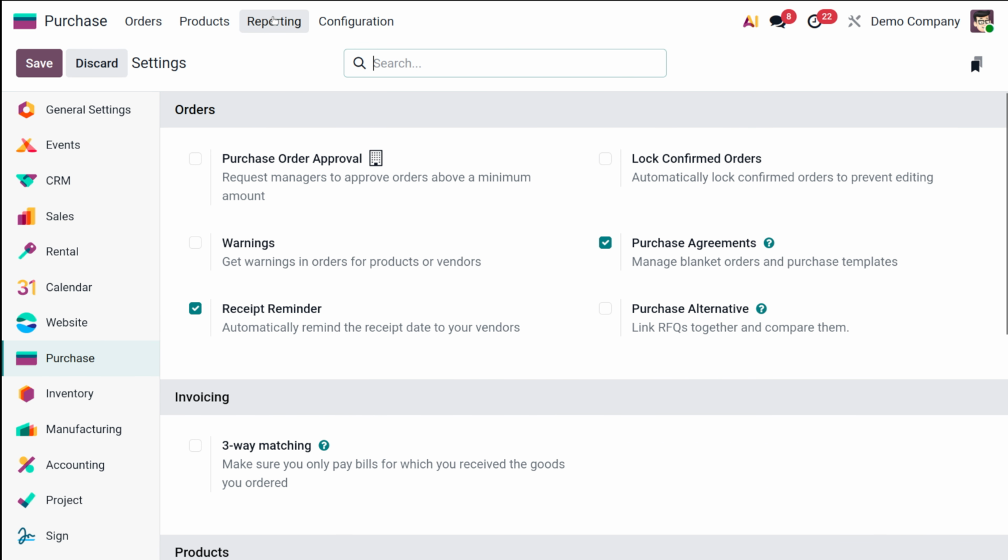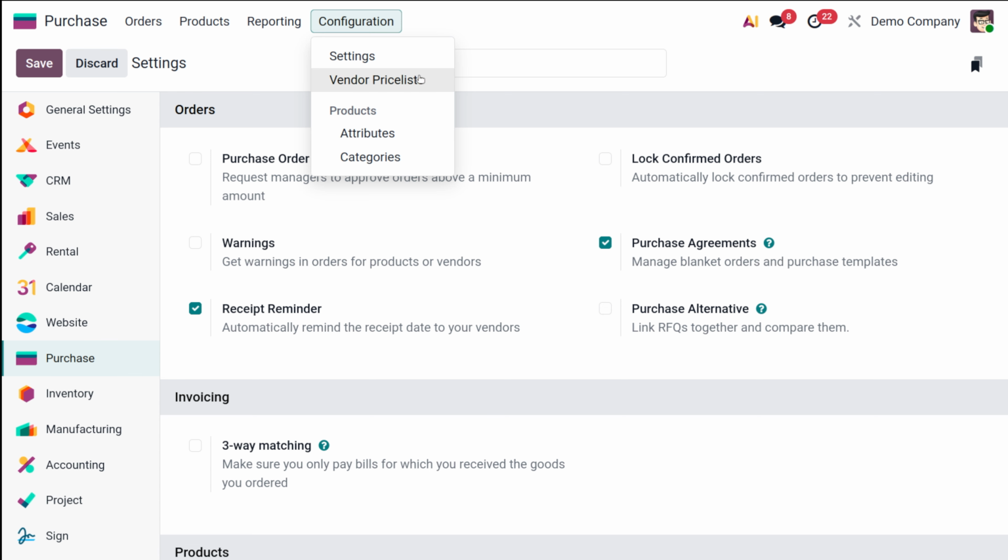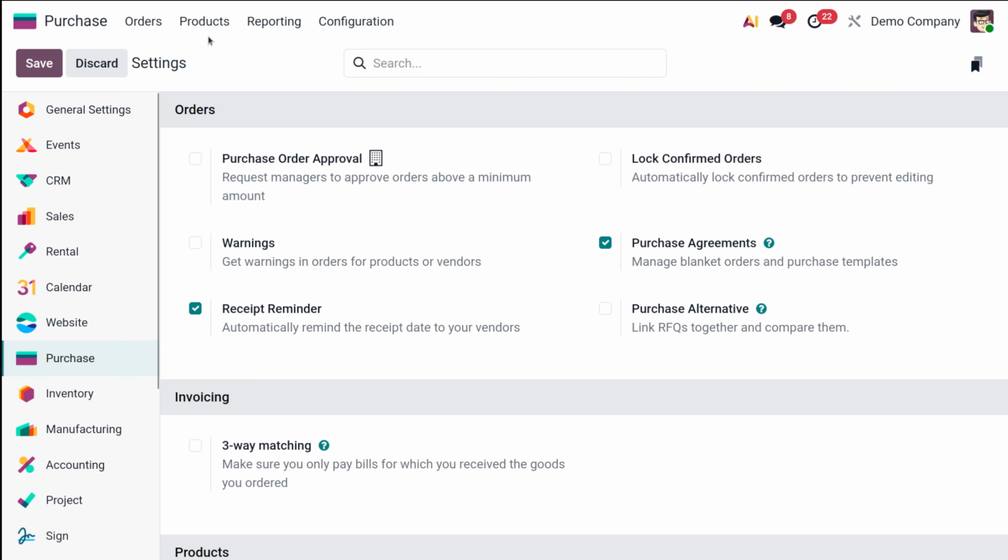So that is already enabled, and if you go to the configuration, you can already see the vendor price list. By default you usually get this vendor price list, but purchase agreement is actually an optional thing. If you want, you can enable that as well. Once it's done, you can simply click on save.